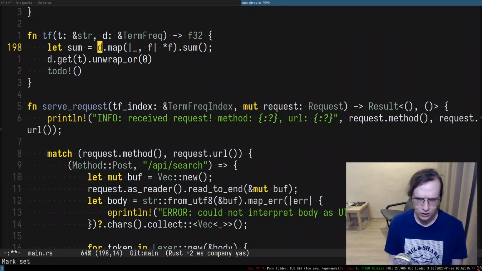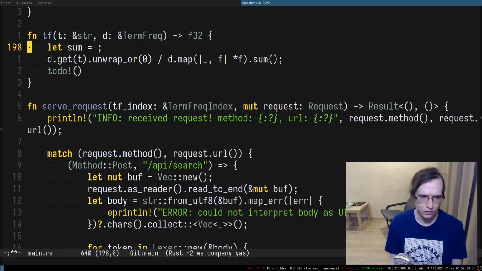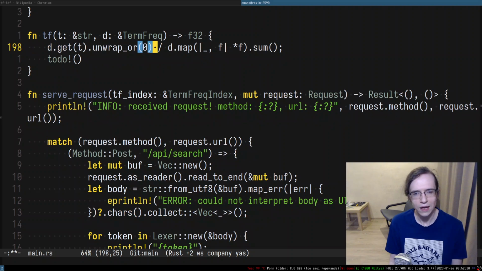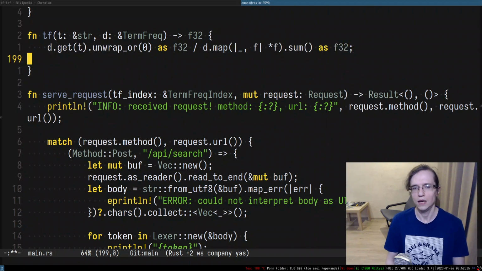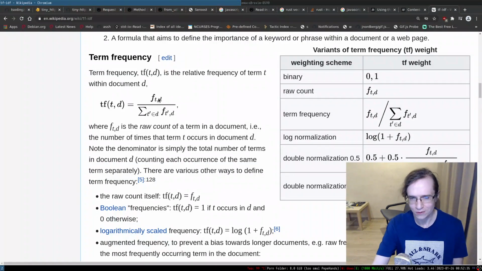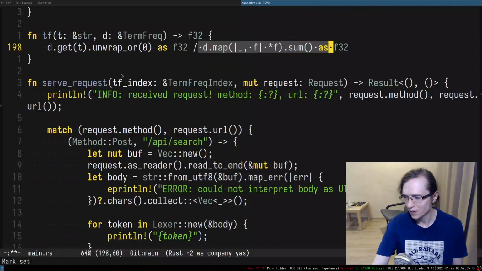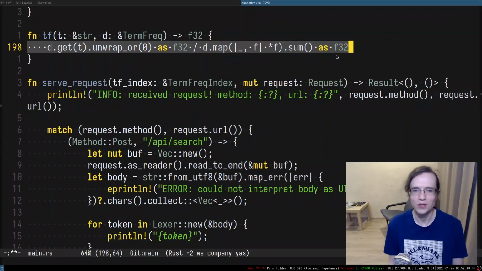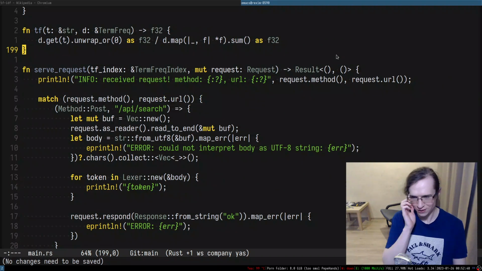So maybe we can even do it like this. Oh, that's actually pretty cool, I think. And then as 42, and that's the whole formula. So this is the upper part of the formula in here, and this is the lower part of this formula in here. It's a very declarative way of doing this thing.